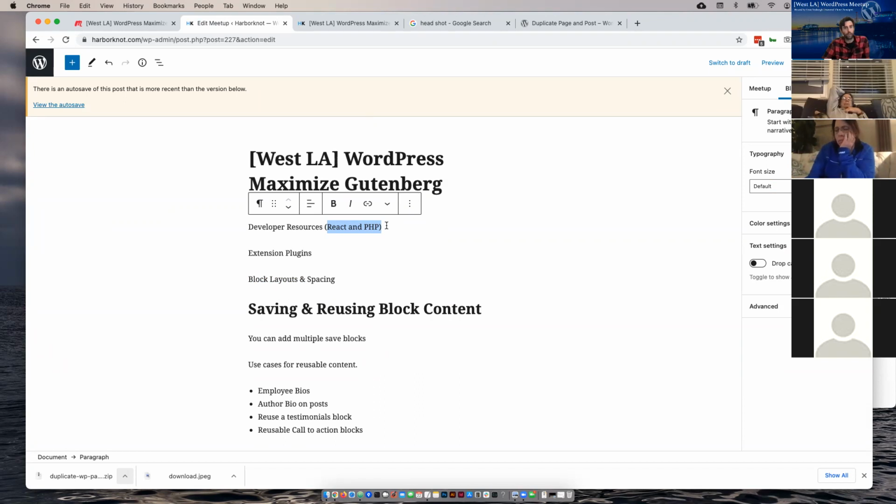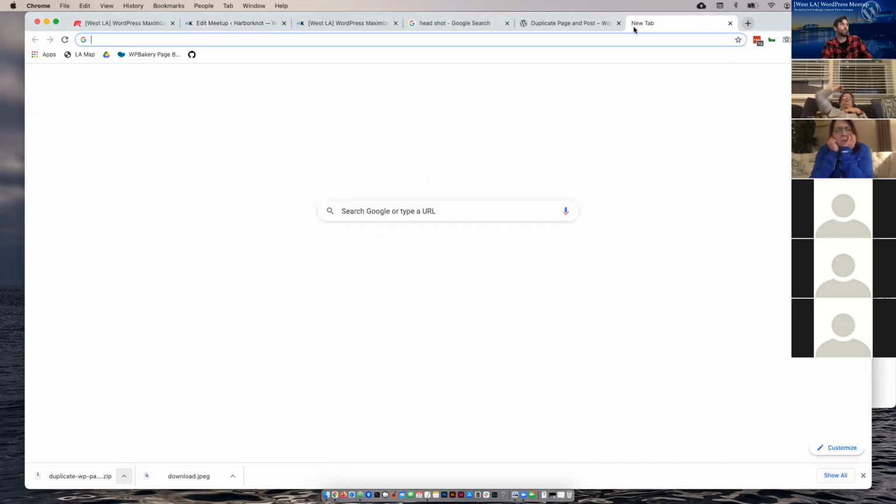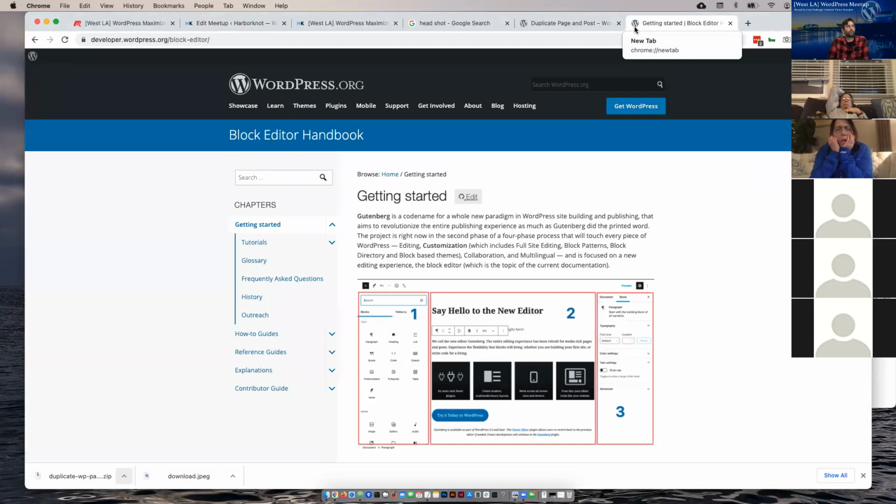React is a very modern technology, or a very modern library, I should say. JavaScript has been around for a long time. But the kind of wave of the future is React and somewhat moving away from PHP, which WordPress was originally built on. One of the best resources for building custom blocks and writing your own code is the WordPress Developer's Handbook. I'll drop this link in chat as well.